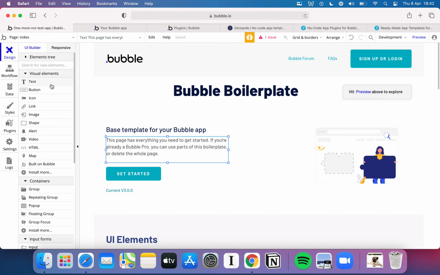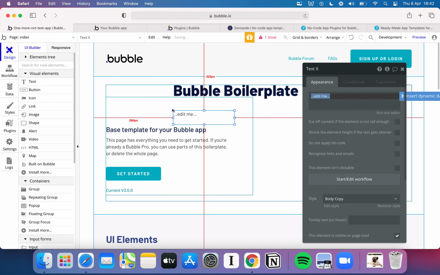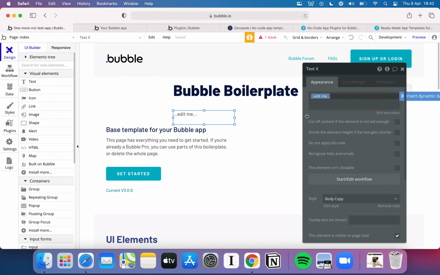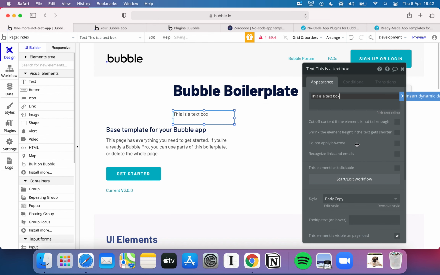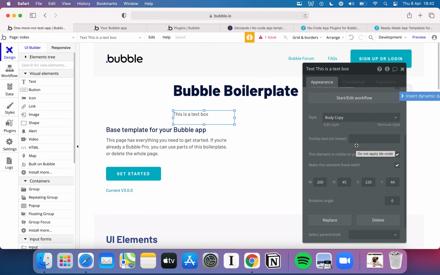And some of the obvious ones we've got here are text, so I can drag a piece of text in. It's going to pop up this little configuration on the side, and I can type whatever I like, this is a text box. And there's a ton of different customization options in here.